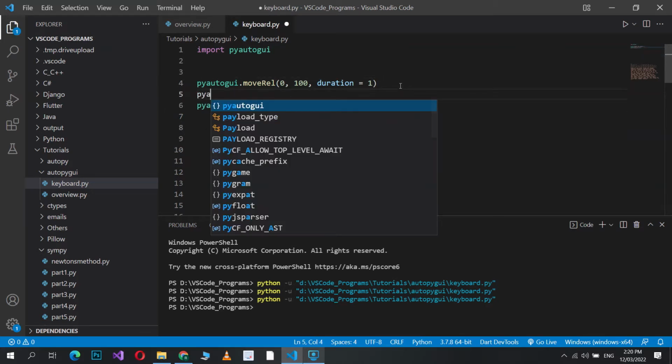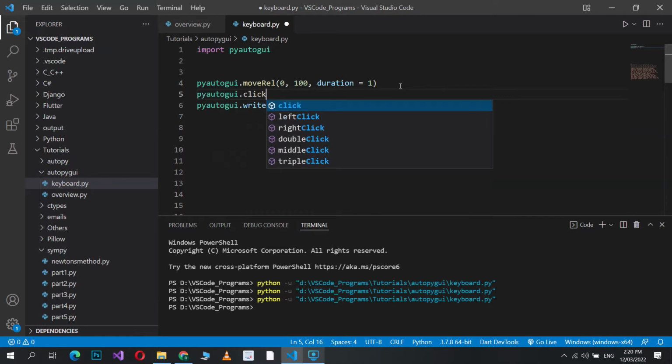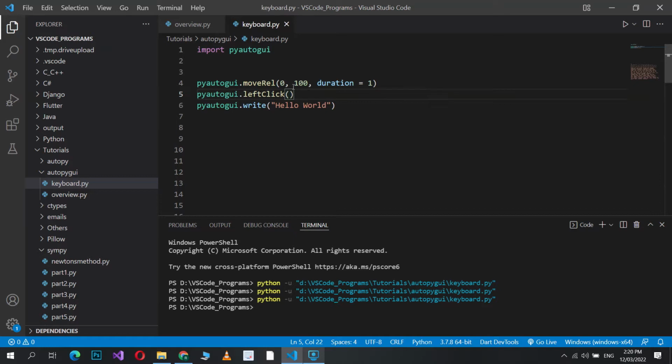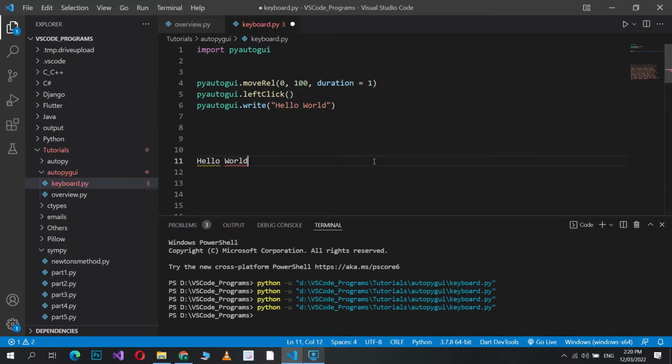So what we need to do is call the click function. Let's use left click, and remember what I said, that if I don't pass any parameters, it'll just click on the location where it's currently at. So if I run this again, it's going to move down, click, and then write hello world. So what we just did was make it move 100 pixels down. We clicked on it so that we selected that area, and then we wrote hello world. Okay, so that's the gist of how we do it.